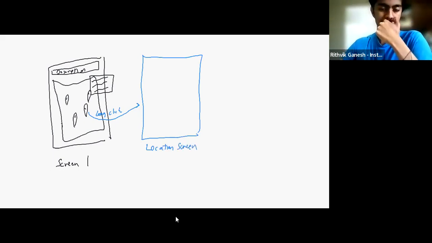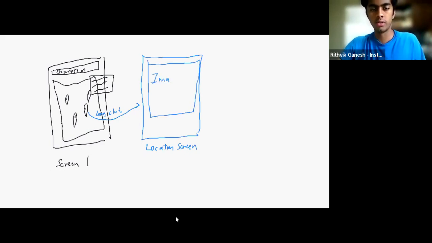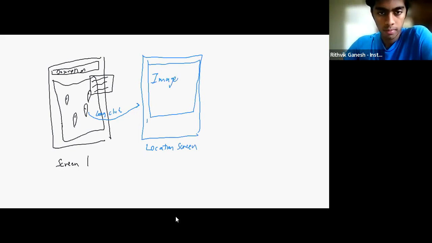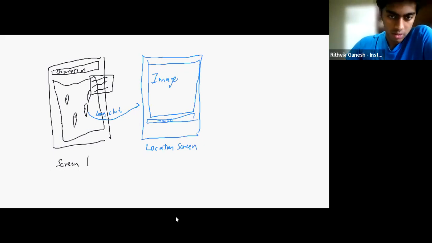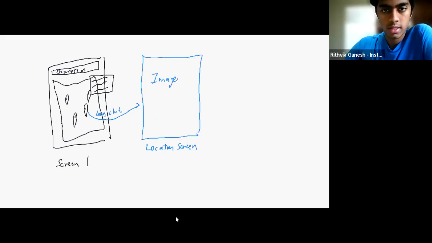In the location screen, the way this is going to look is we're going to have primarily an image of the location. These are the images that you downloaded. Below that, we're going to have a small title, and a description of the place. So an image, a title, and a description.